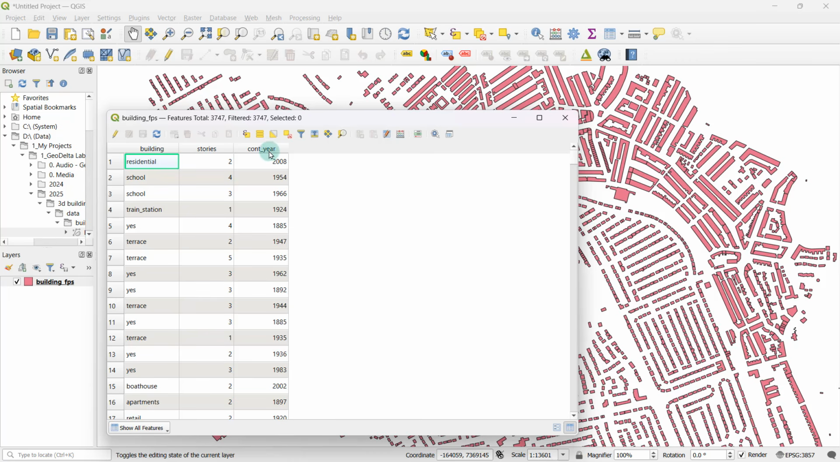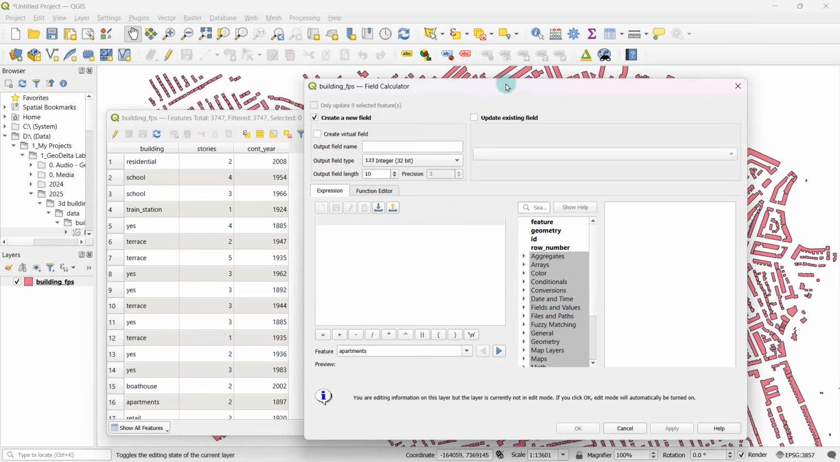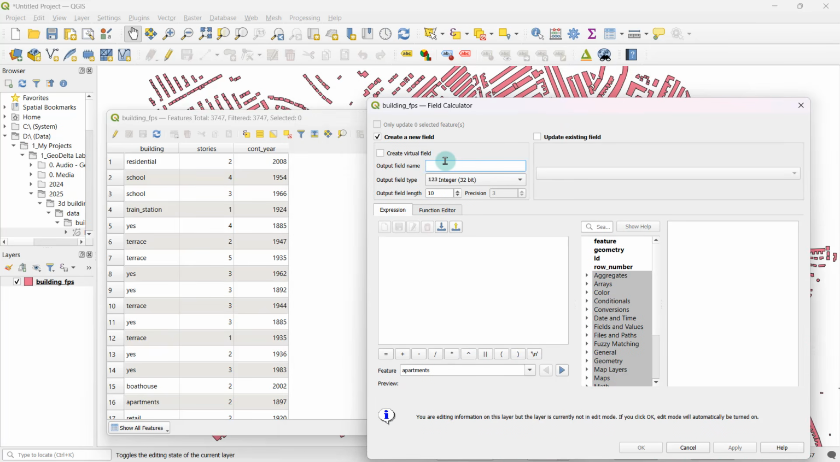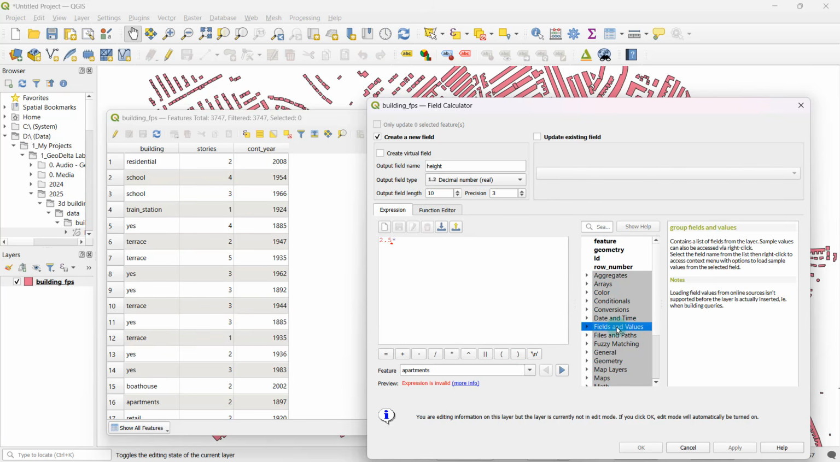So we'll go ahead and create a new column or a new field called building height, which we can do by heading over to this field calculator. And from here, I'm going to create a new field called height or building height. And the output field type, I'm going to set this to be a decimal number, because I'm just going to assume a height of 2.5 meters per one story. And I'm going to multiply this by the field name stories, which I can find from here.